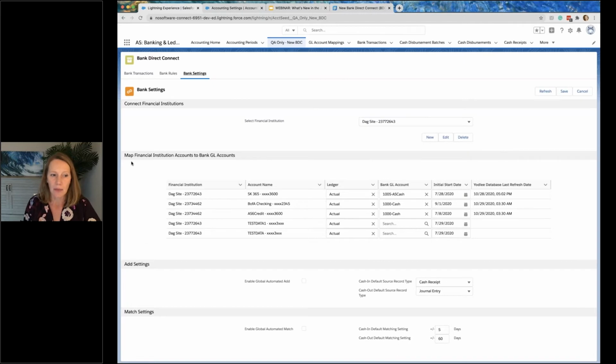Here, you're going to map your financial institutions to your bank GL accounts. So first of all, I connect, second of all, I map. And again, here I've got the name of the bank, the account name that I refer to it as, a ledger choice, a GL account choice, and an initial start date. And then this is some information about when the database was last refreshed if you're using Yodlee.